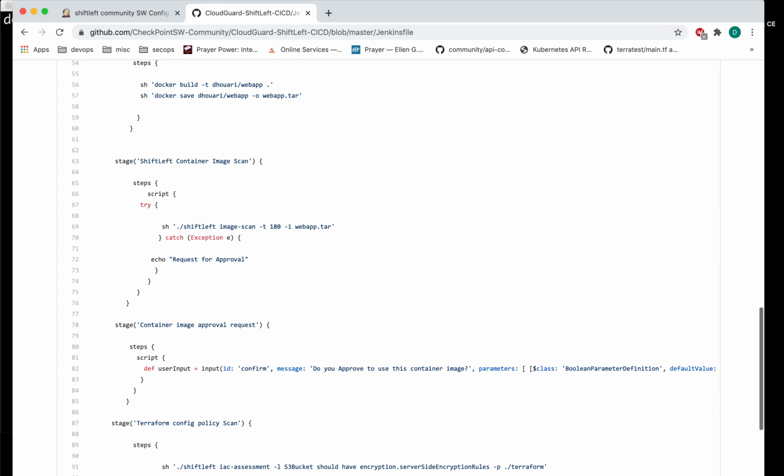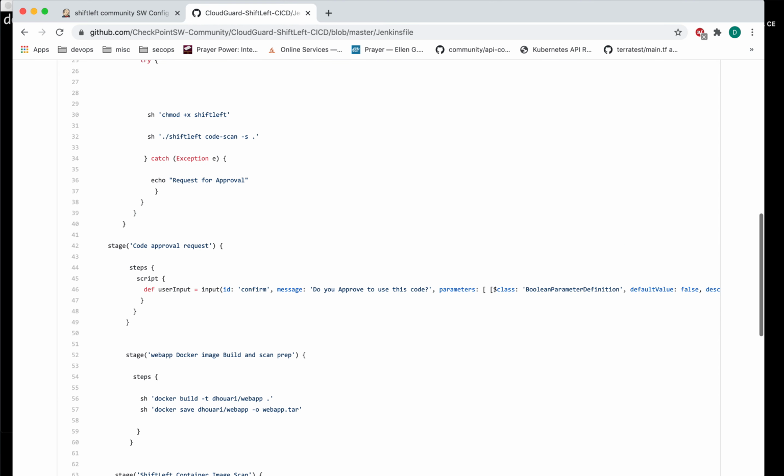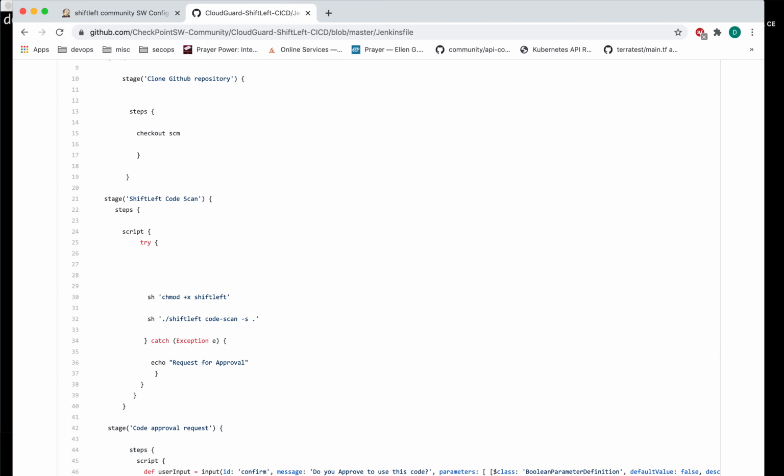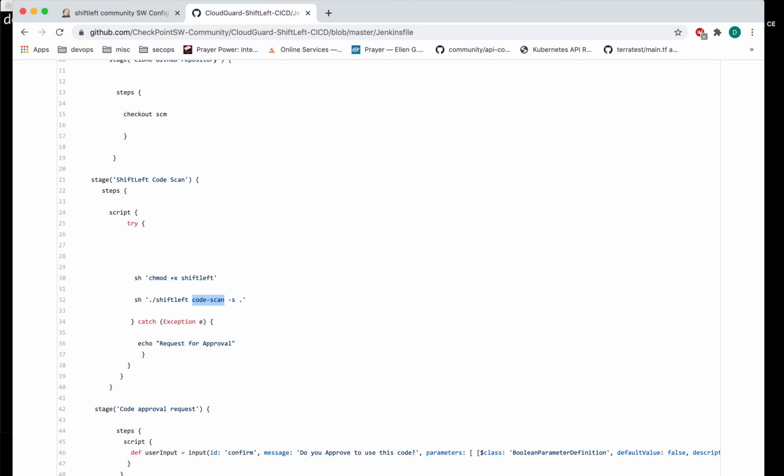As you can see, the commands are image scan for the container scanning, IaC assessment for the Terraform, and then the code scanning is code scan -s for the source file. Well, it's not a source file, actually, it's a source directory, sorry.